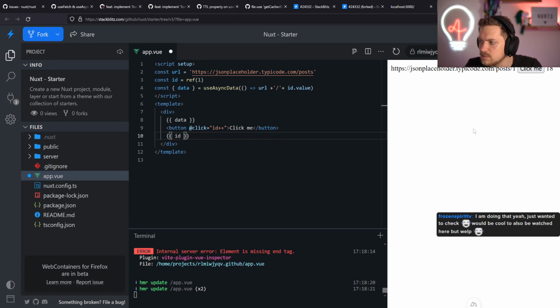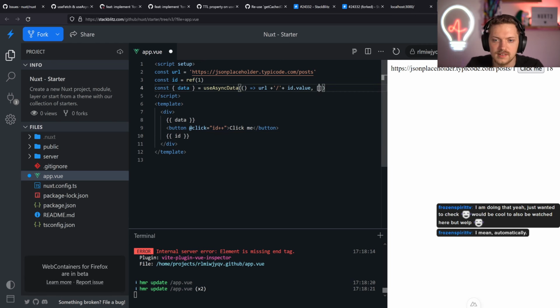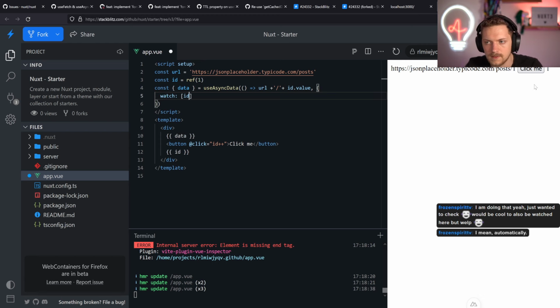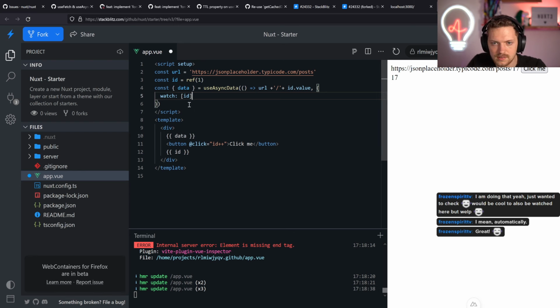Would be cool if it also watched here, but well, that's why useFetch has a bit more things. So in here, if we do watch and do watch ID, this works perfectly. Yep. No, I get that. But that's why useAsyncData is a bit more low level than useFetch.